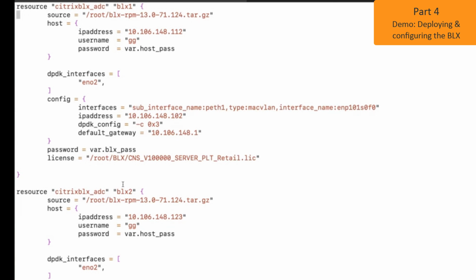Inside the resource, for a given BLX resource, we have declared source RPMs that need to be installed on the BLX host. The path that is given is the path of the RPMs on the Terraform host. Secondly, we are given the host credentials of the BLX host. That is the IP, username, and password. Thirdly, the DPDK interfaces. These refer to the data interfaces that will be dedicated to DPDK on the BLX deployment.